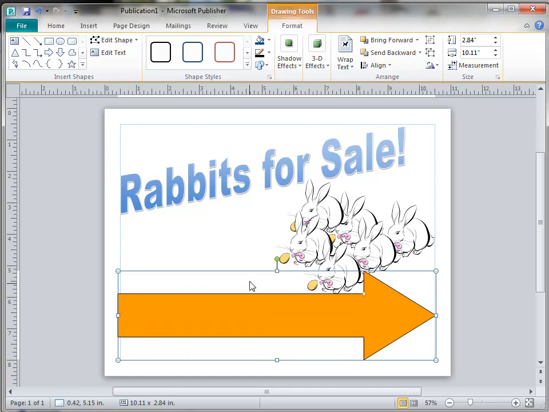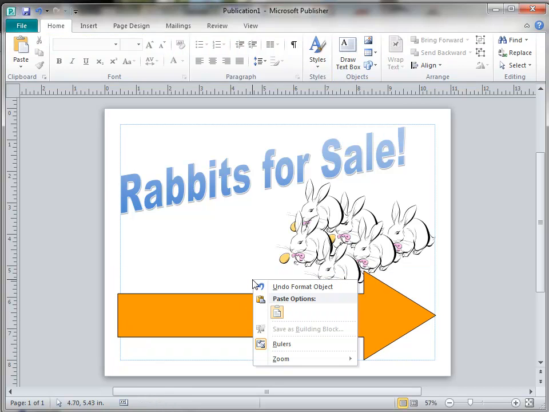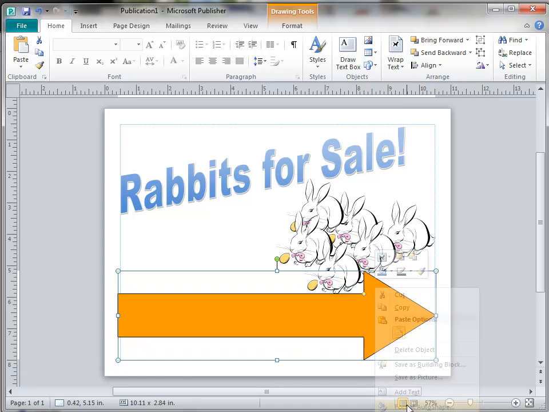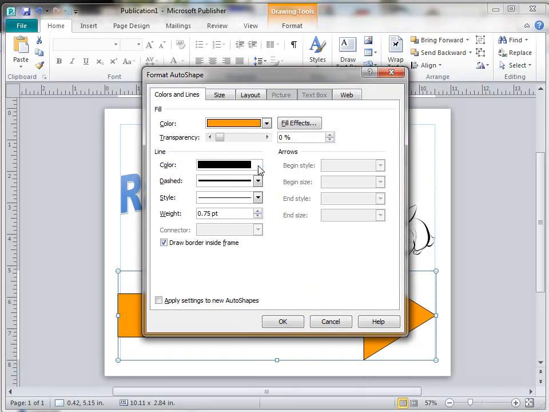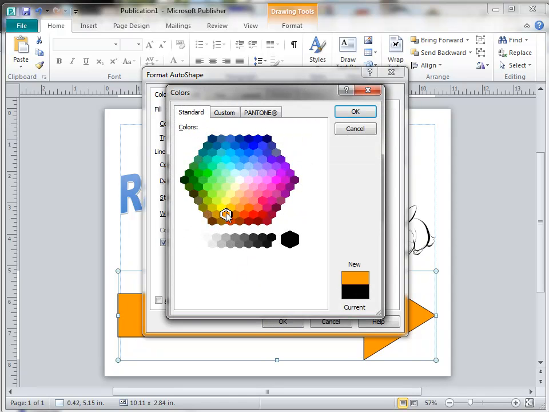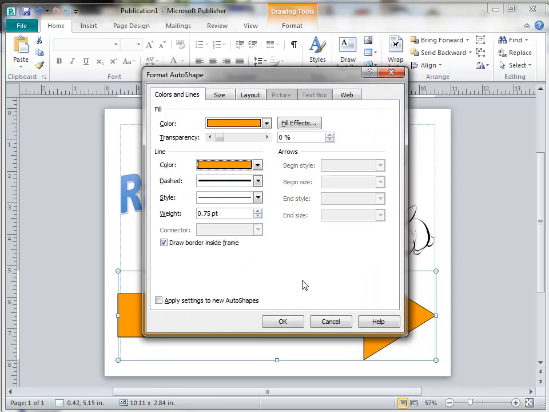Wait a minute. I got to give it a right click and format this auto shape. And I'll say the line color is going to be, what do you think? Same color? I don't know if I can find it. Is it this one? I think it might be that one. Okay. And okay.